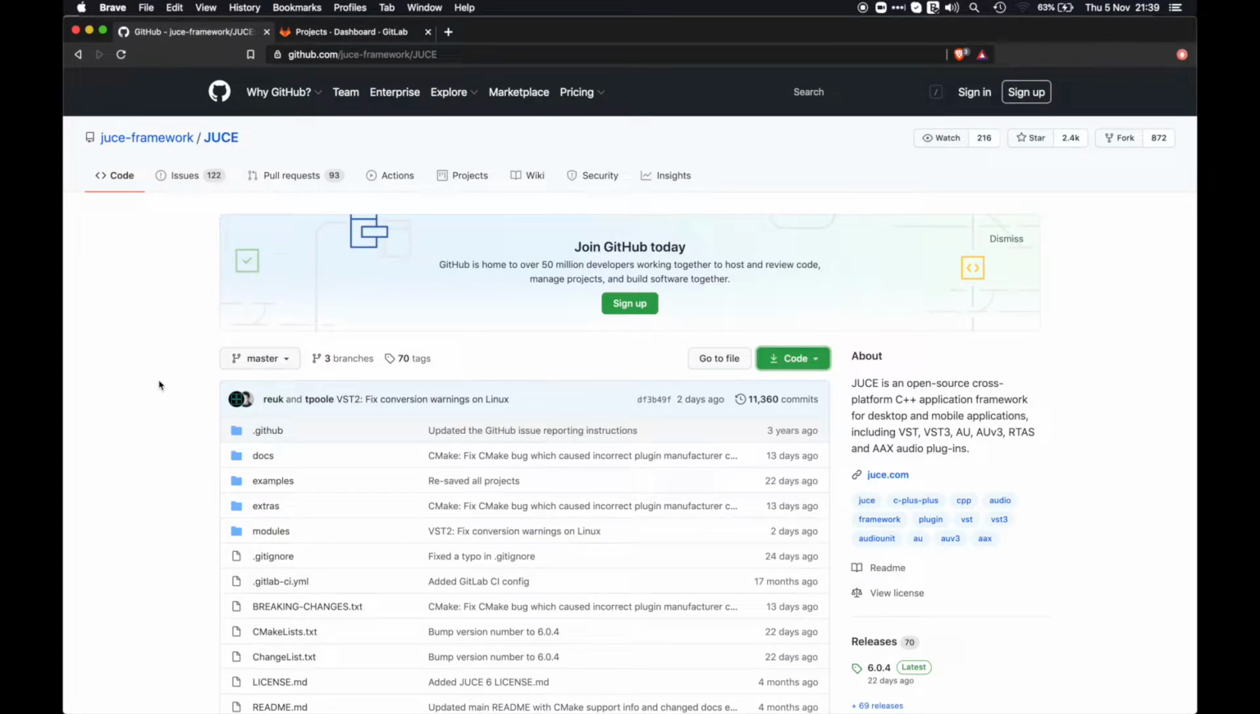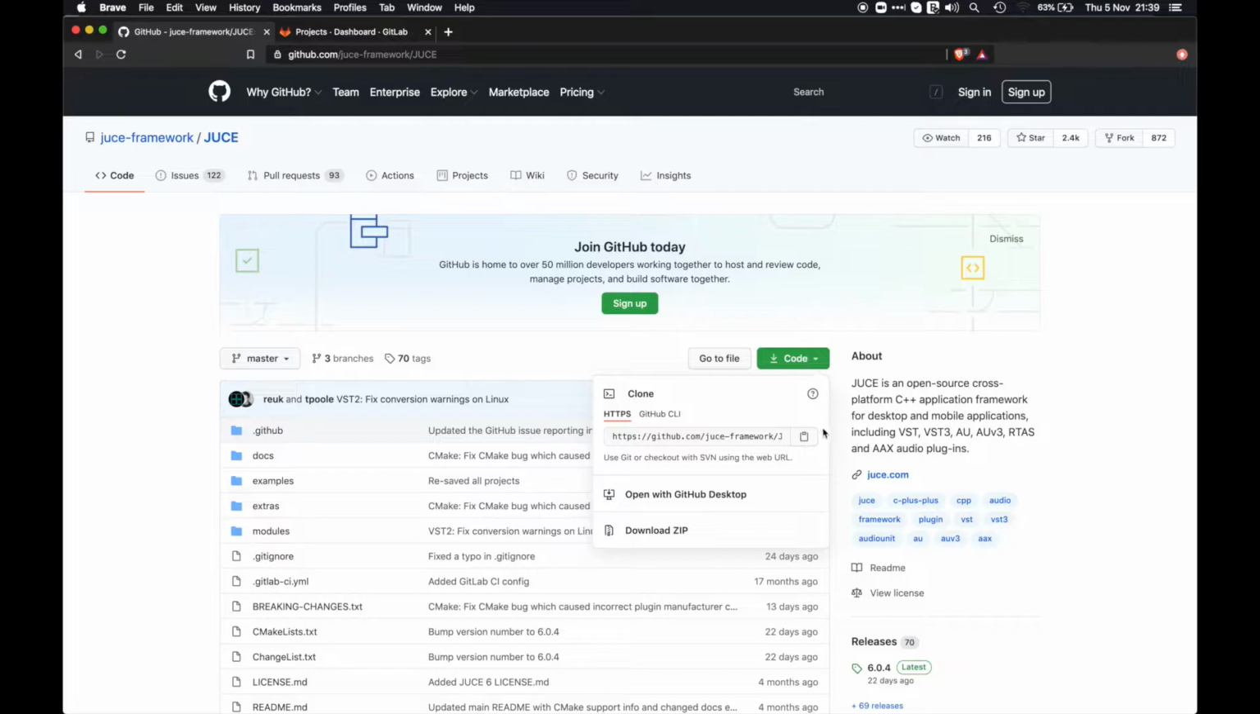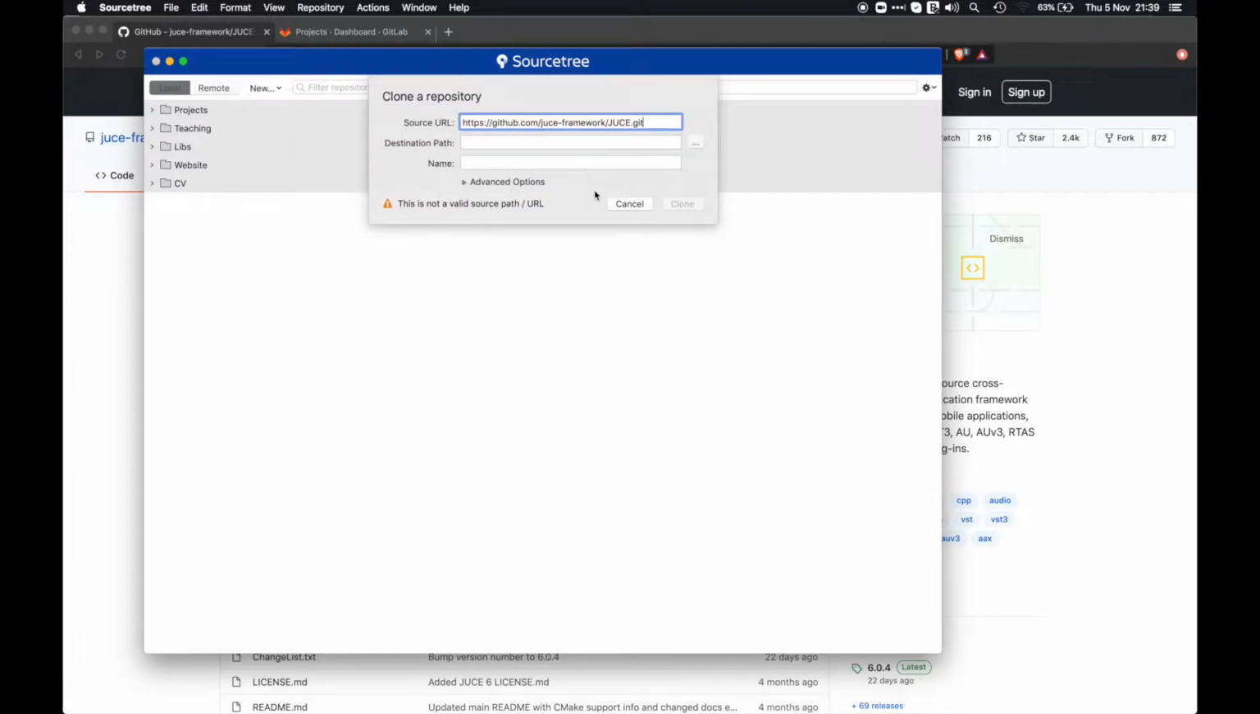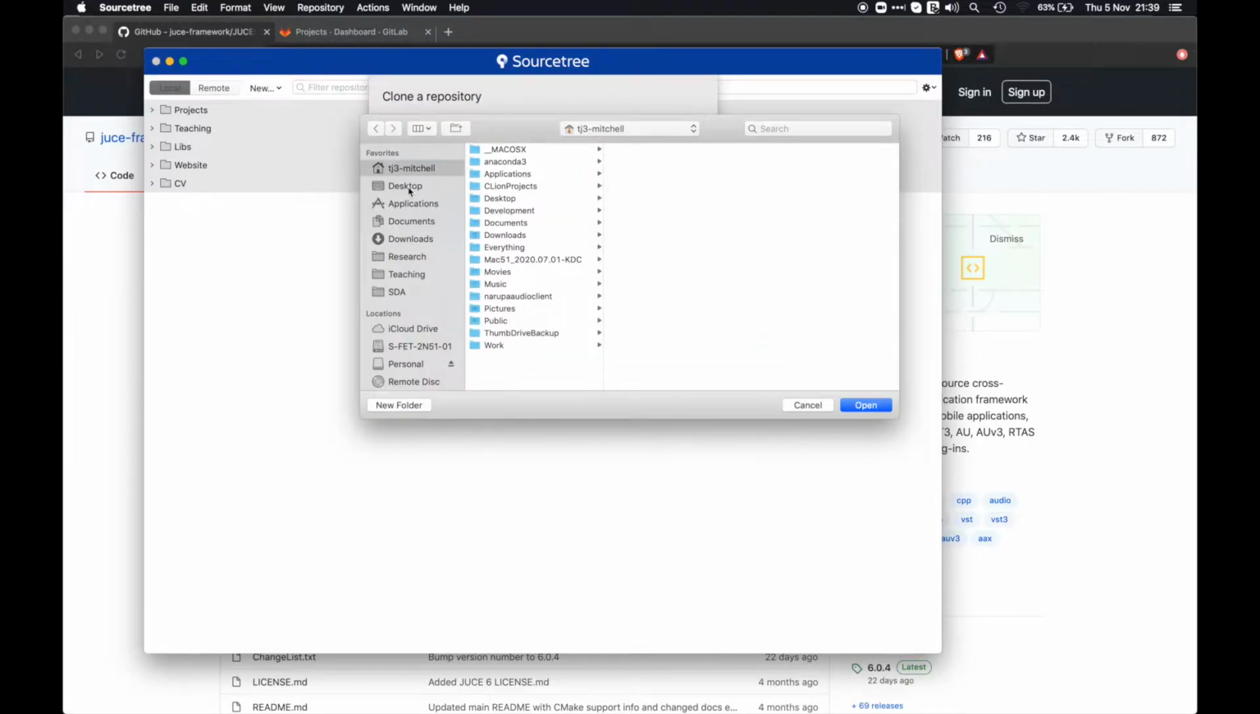Hi, in this video I'll show you how to clone Juce and set up a basic project. First, browse to this website here, click on this button and copy the URL to the online repository. In Source Tree, click new, clone from URL, paste here, and then find a location on your machine where you would like to clone Juce.